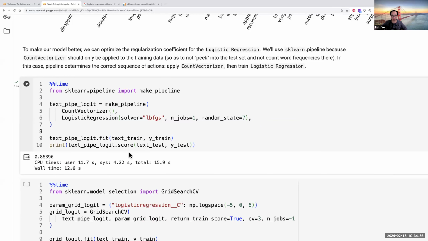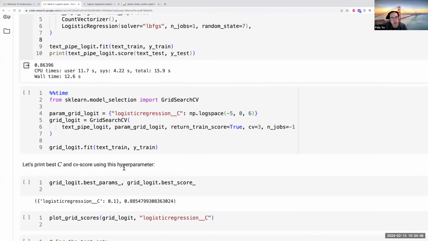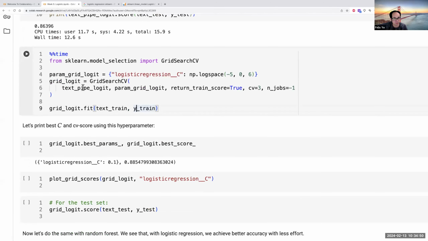And you can see this runs very fast. On Colab, it would take about 16 seconds, which is pretty impressive, considering we actually have to process such a large data set. Okay, and again, we didn't do any cross-validation to find out the best C. In fact, we need to do it, right?